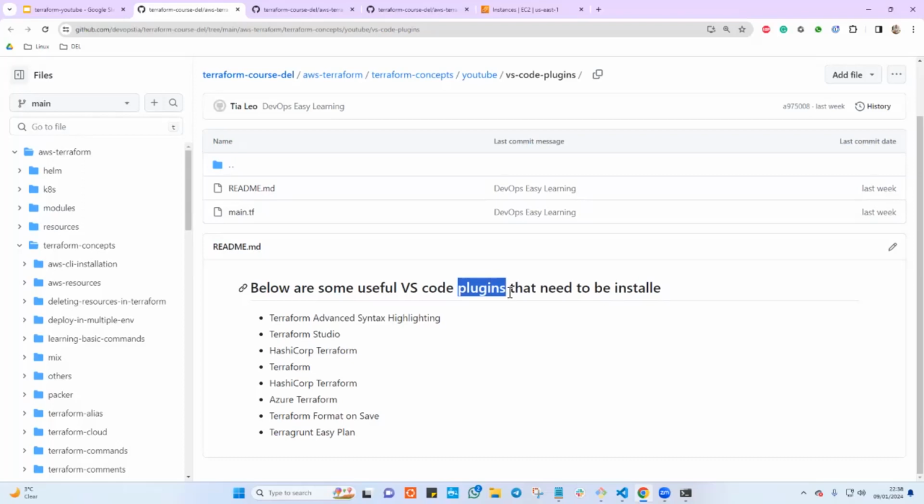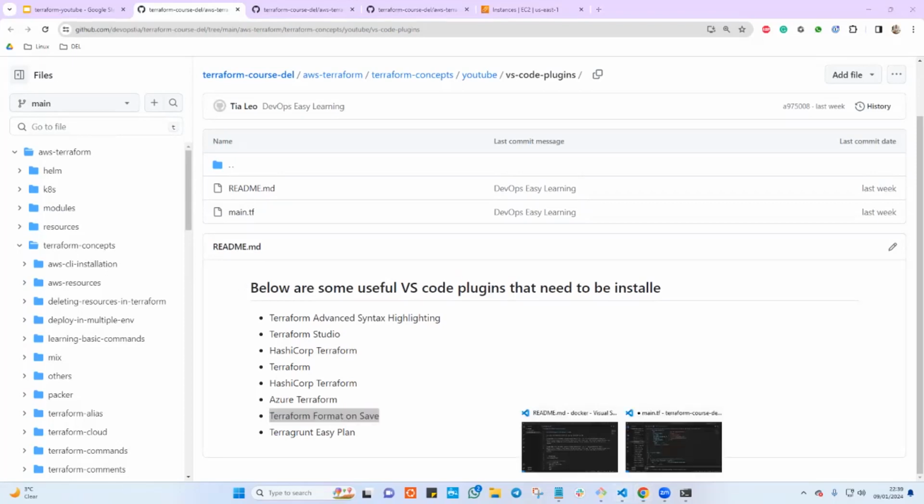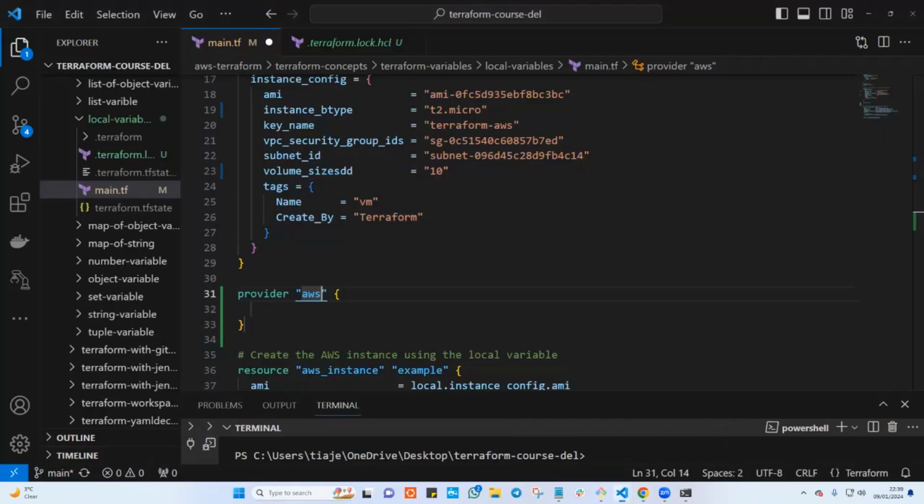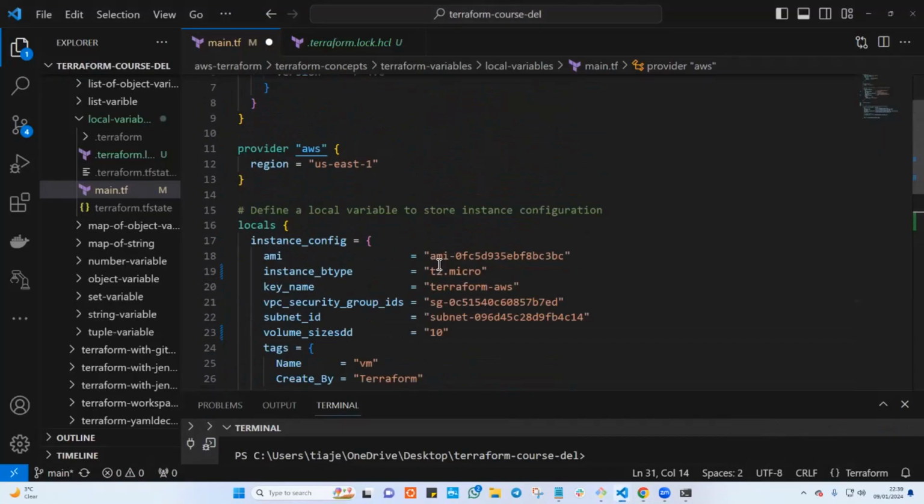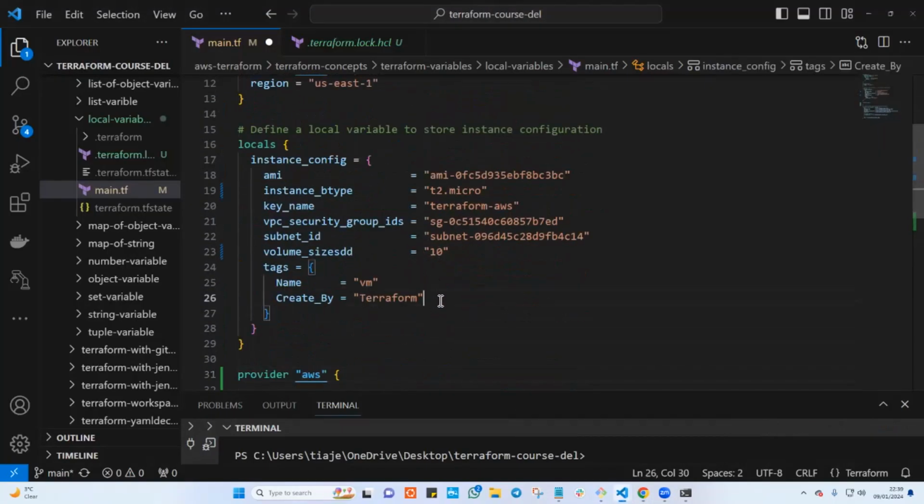Let's say you want VS Code to format your code on save, which means every time you save with Control S, it will format your code to follow the HashiCorp configuration language. You need to install this plugin called Terraform Format on Save. How does that work? I have just a dummy code here, and I'll go in here and make some modifications.